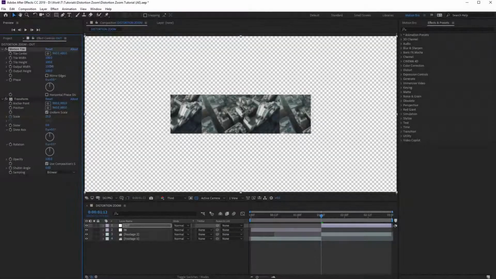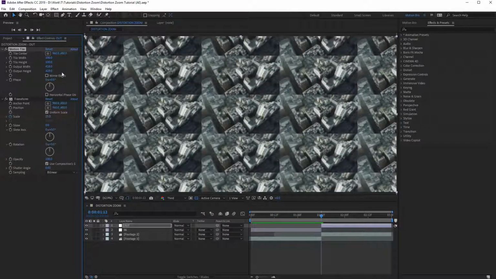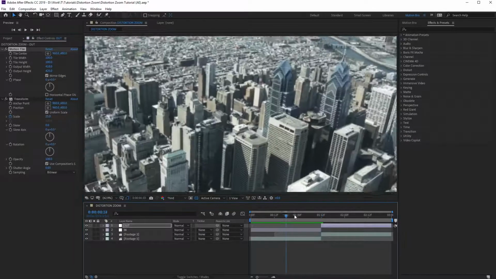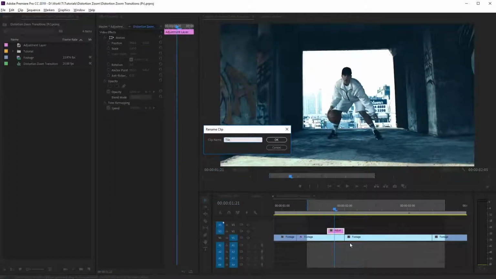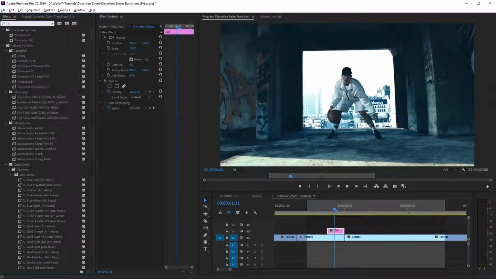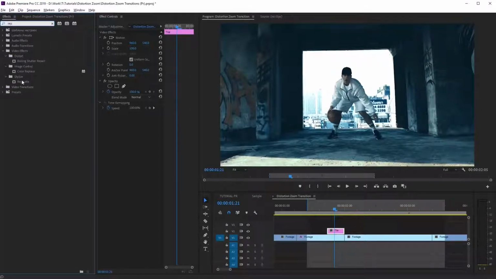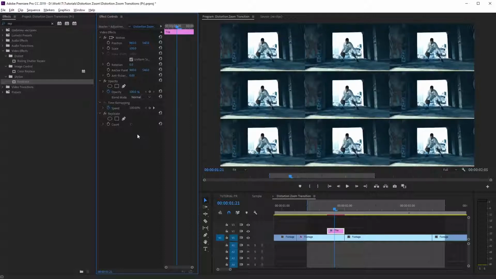It is easy to do in After Effects with the help of the Motion Tile effect, but unfortunately there is no similar effect in Premiere Pro, so we have to use a more complicated workaround. Rename the adjustment layer to Tile and use the Replicate effect. Set the Count parameter to 3.